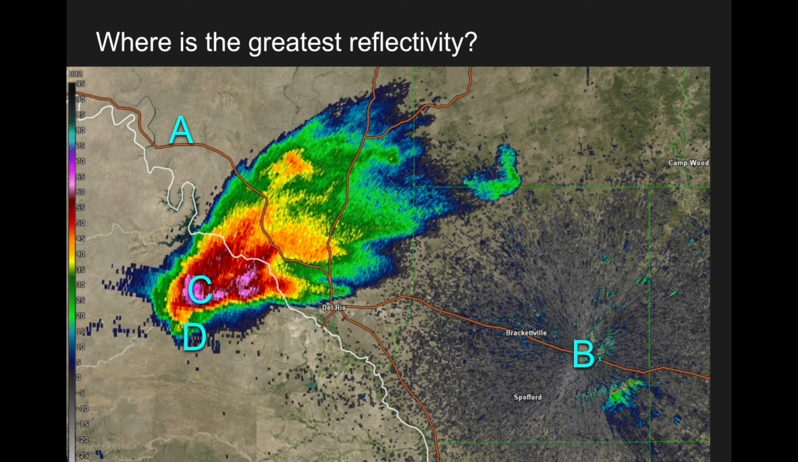All right, almost done. If I ask a simple question like, where's the reflectivity the greatest? That's easy to find, right? Where's the reflectivity the greatest? Didn't even have to teach you how to do that, right? It's just obviously the brightest part of the cloud.